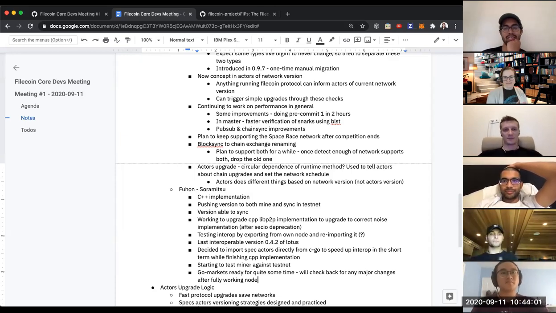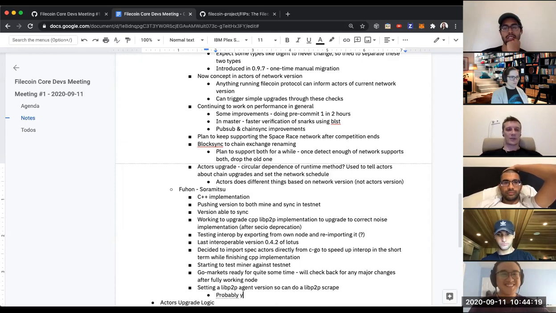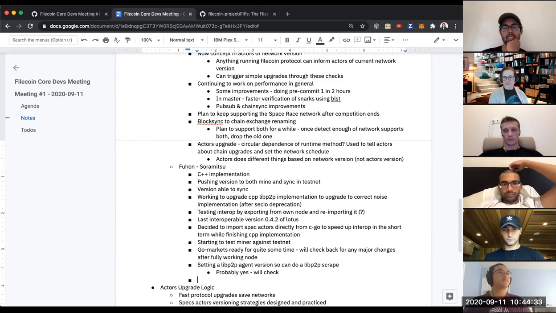Also, are you setting a different libp2p agent version so we can see the percentage of different nodes when we do a libp2p create? Probably yes. I'm not sure about how it's done exactly. libp2p is developed by two teams in our company, so I need to check with the other team whether it's done or not. Was there another question from someone else?